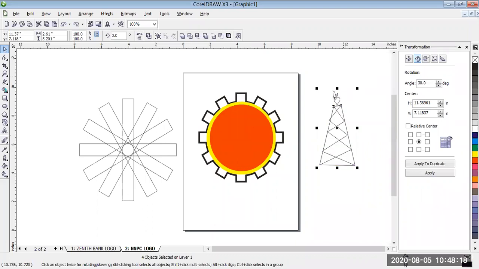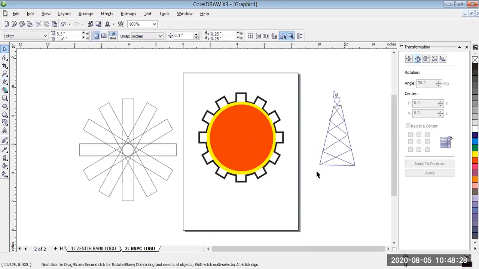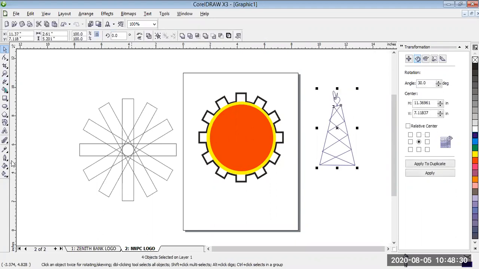So let's see. Let me increase the width of the line. Here, I want to increase the width of this one. These two here deal with the line. This is your outline flyout. So pick a bigger one.